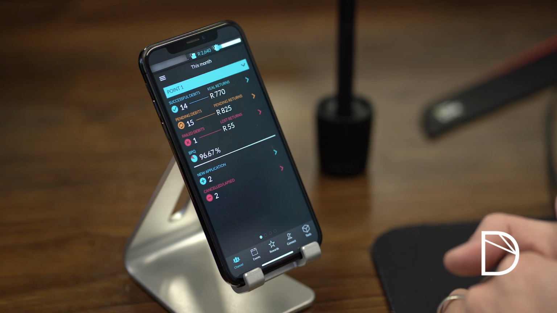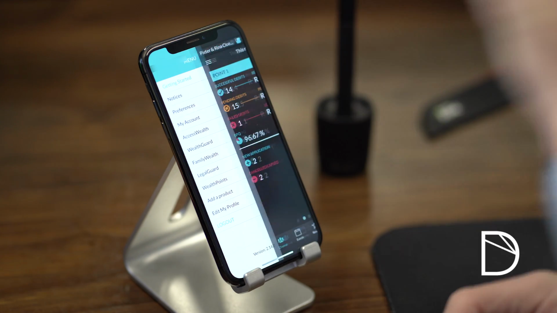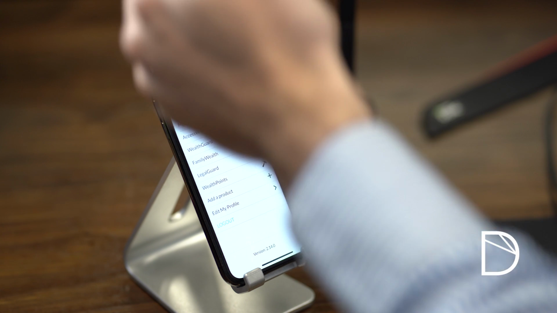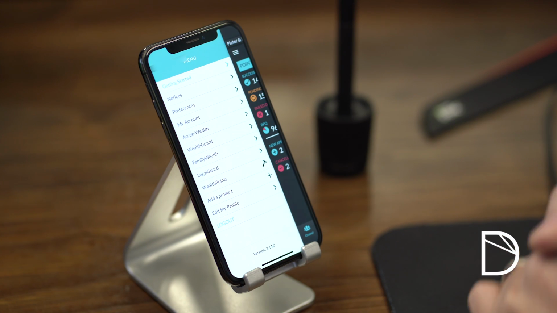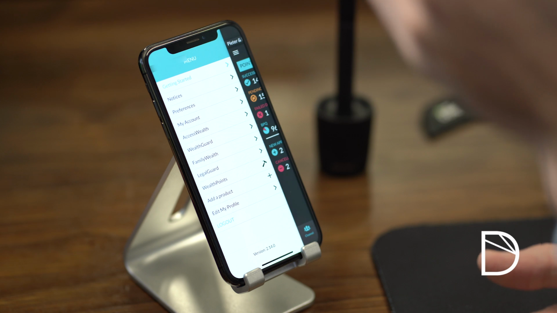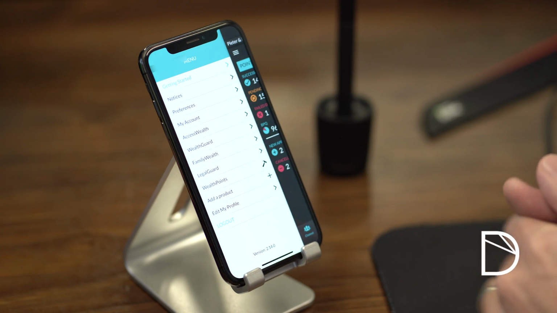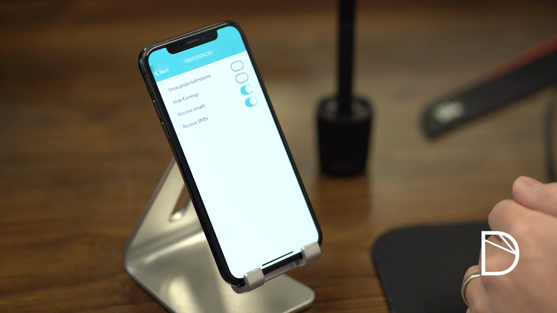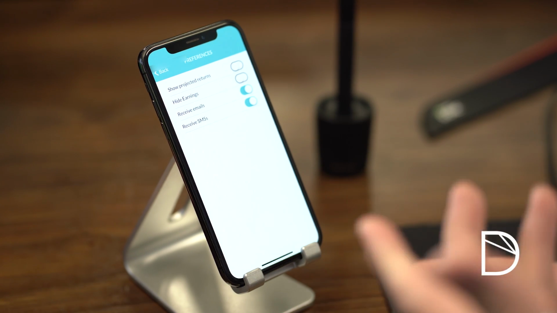So if you click on your menu button on the top left corner, you will see all the functionality appear to you with regards to products. You've got your notices, you've got preferences. So if we click on preferences, you can hide your earnings. So if you're showing the app to someone and you don't want them to see your earnings, you have the ability to hide your earnings.